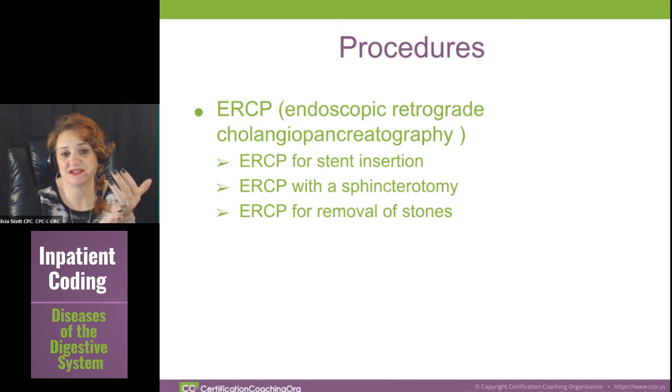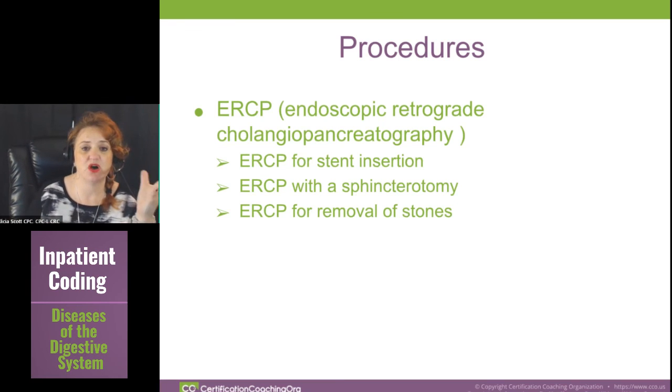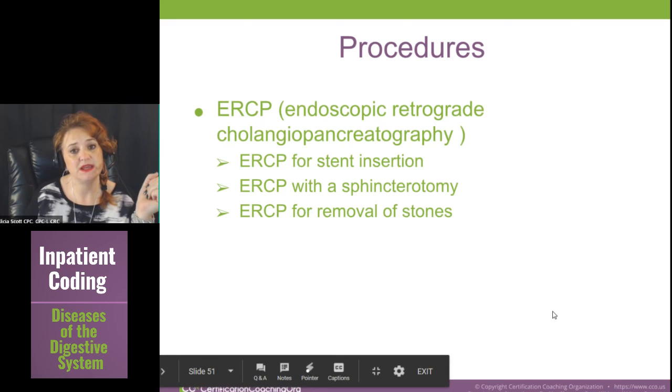Now, with an ERCP, there's other things that can be done. They may be doing a stent insertion to keep that duct open. Maybe they're doing a sphincterectomy where they take out the sphincter area, or they're just removing the stones. All of those are procedures that could be done.